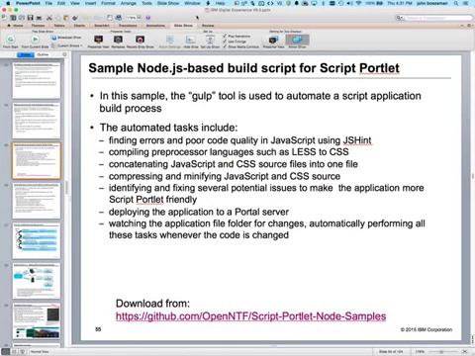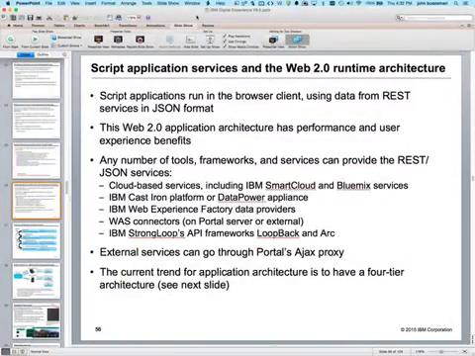And we even have a sample that we released out there on GitHub around Gulp, just to show you how to do Gulp and plugins in the Gulp script for doing all this. And it does many things like minification, combining services, and so forth.